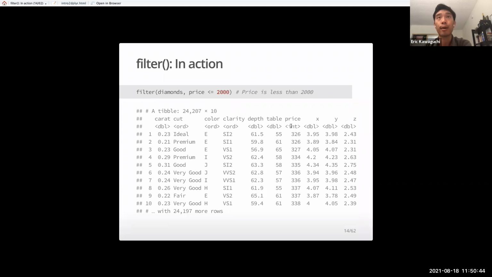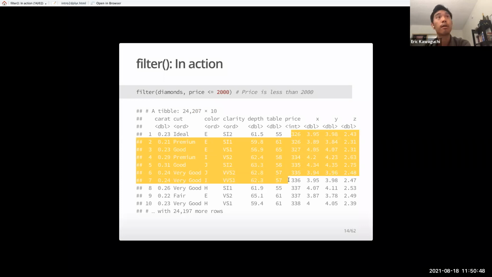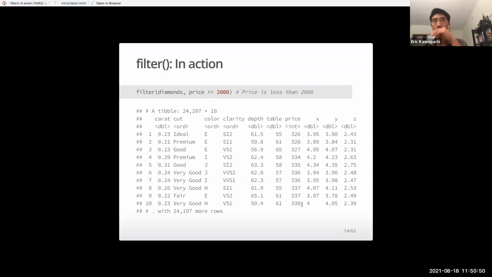So if we actually look at all the prices here, it's hard to tell because these prices are obviously a lot smaller than 2,000. But if you wanted to look at this in R, you can verify and see that the only diamonds that are kept in this data frame are those that had a price that's less than 2,000.